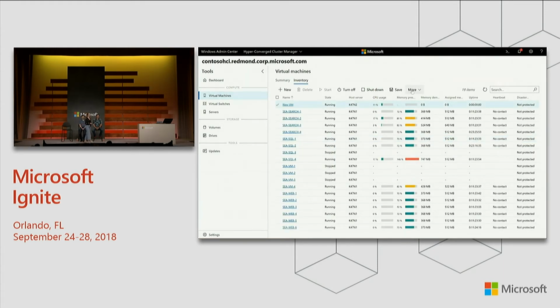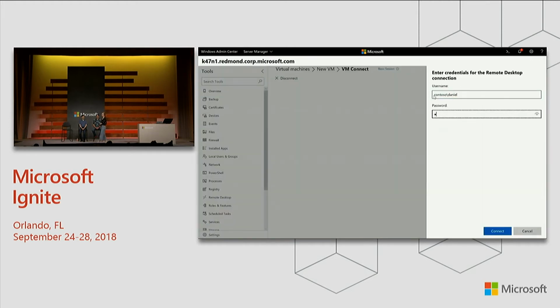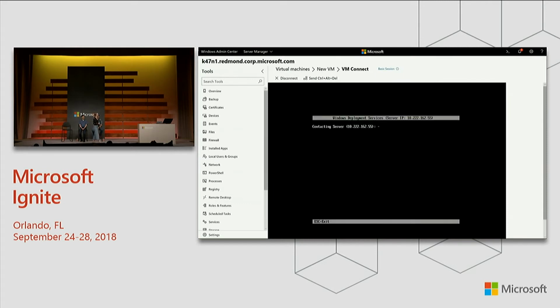So let's say that I've just created a new VM, and I don't even have the OS installed just yet. What I need is VM Connect, and we've actually built that right into Windows Admin Center. I just go to More, Connect, enter my Hyper-V host credentials, and then I'm in. I can see the pre-OS install VM.